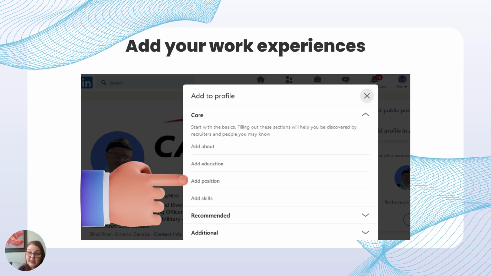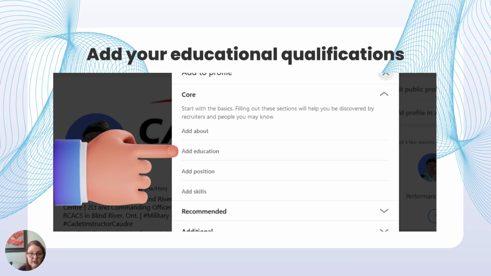And next, we're going to talk about adding work experiences. So this would be under the same edit section. However, instead of going to the about section, you'll click on add position. So this is where you would add previous positions. Then you would want to add education and qualifications as well. So that would be the schools you've attended, things like that. That is also an important section as well.